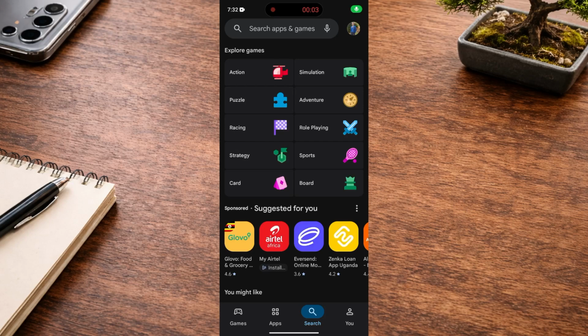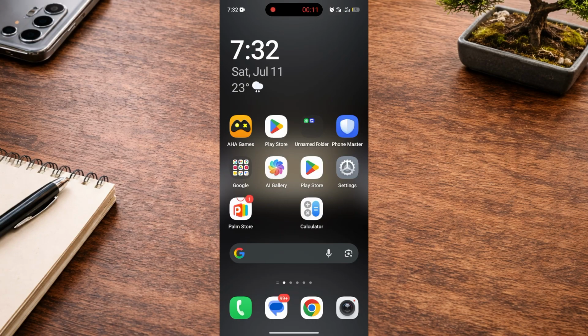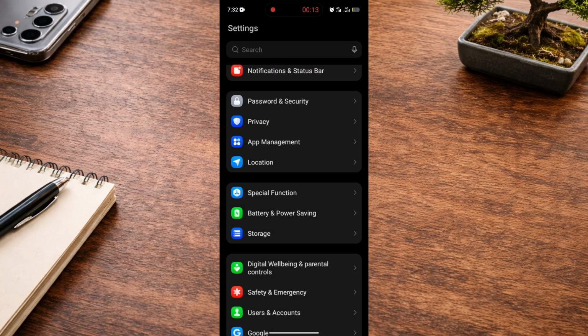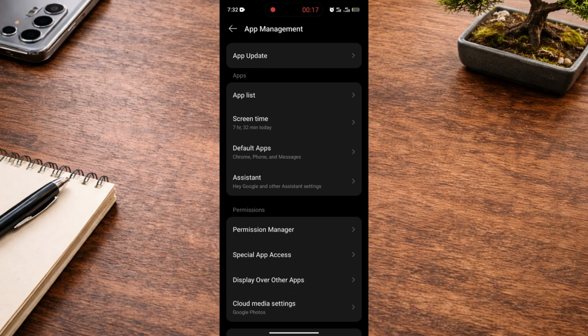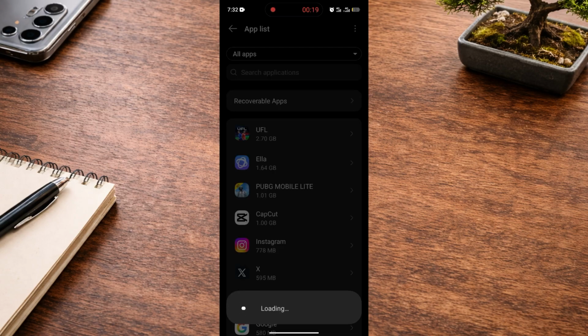In this quick video, I'll show you how to fix "app not installed as the app isn't compatible with your phone." Now, quick fix for this: come to settings. In the settings, we shall look for the app management. Then we shall come over here and tap on app list.